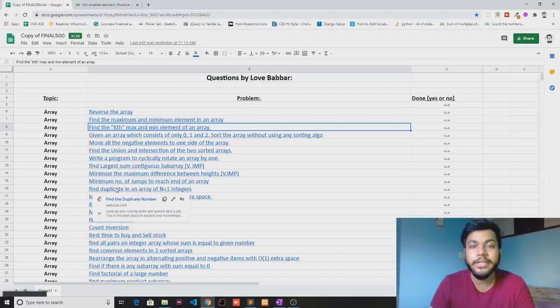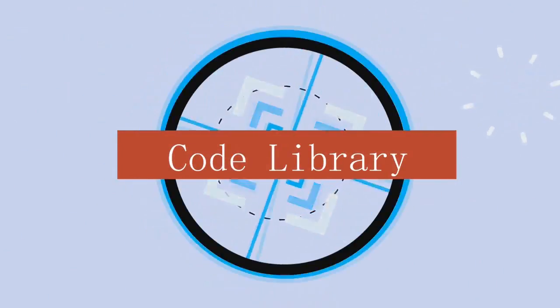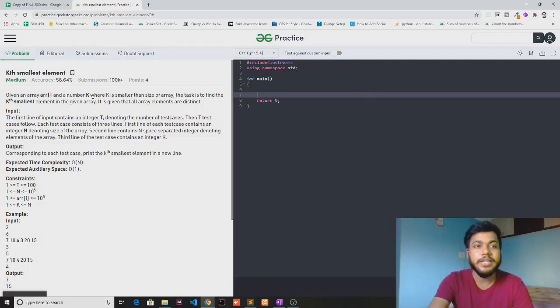So guys, without wasting any time, let's get started with the question. So I have opened the question. Let's read the question first. Given an array and a number k, where k is smaller than the size of the array, the task is to find the kth smallest element in the given array. It is given that all the array elements are distinct.